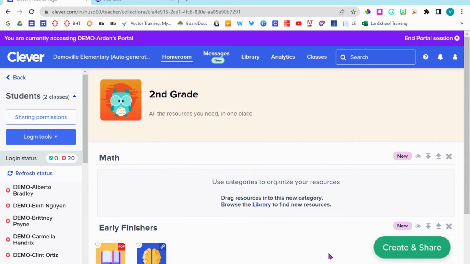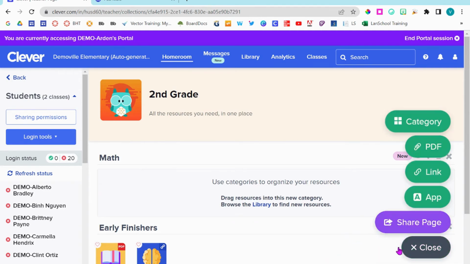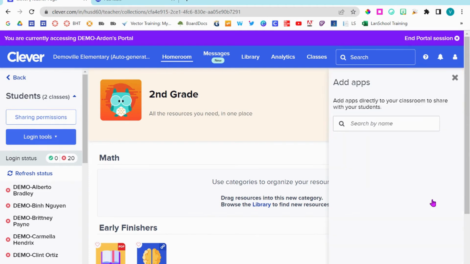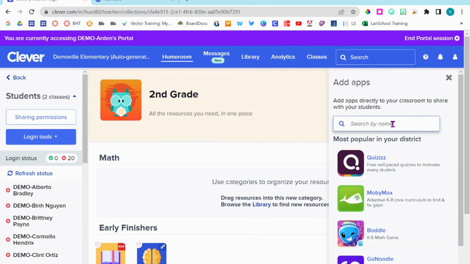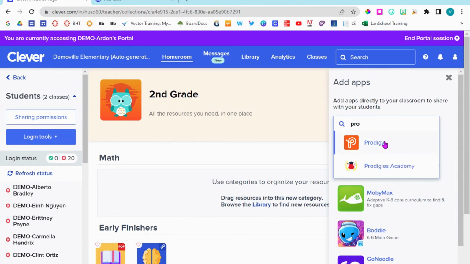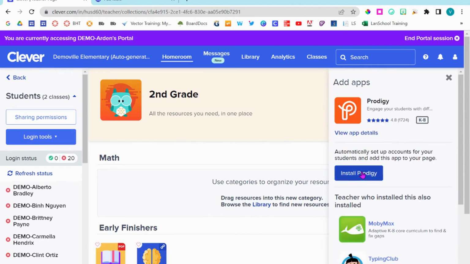So let's say you want to add an app. So let's say you have your students go to Prodigy every single day because they need to practice their math facts. So you can go to create, and then you can go to app, and then you can search for Prodigy. If I hit install Prodigy, it's going to say, oh, you don't have permission because this isn't my particular Clever account. It's just a demo account, but you can install it.